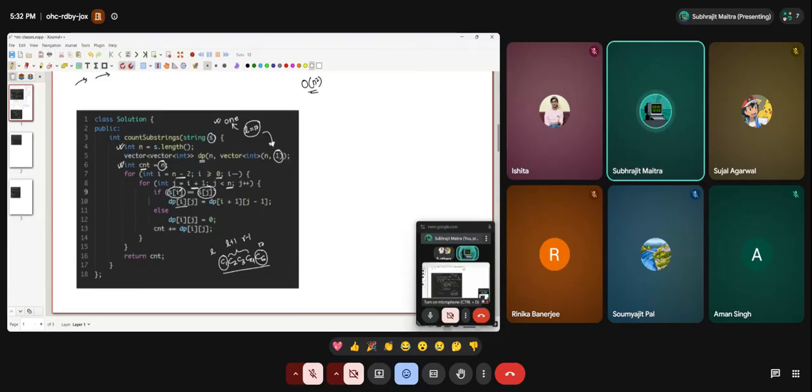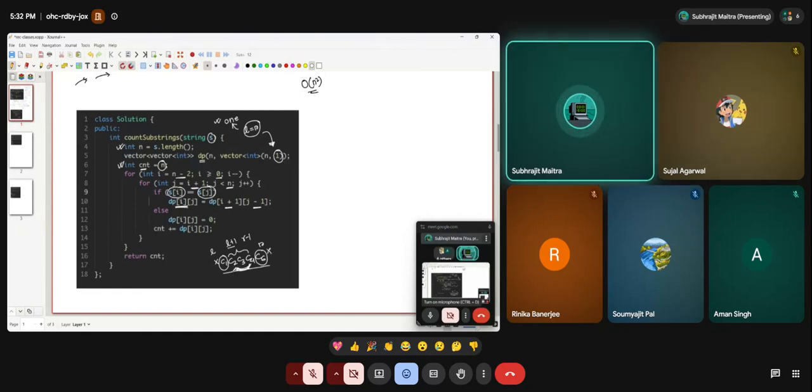You see, so if these are equal, dp of i and j depends on dp of i plus 1 and j minus 1. If these are not equal, then no matter if this inside part is a palindrome or not, this entire thing can never be a palindrome. So we instantly put a 0. What does 0 mean? 0 means false, that it is not a palindrome.